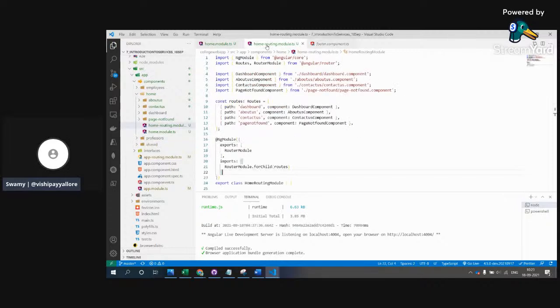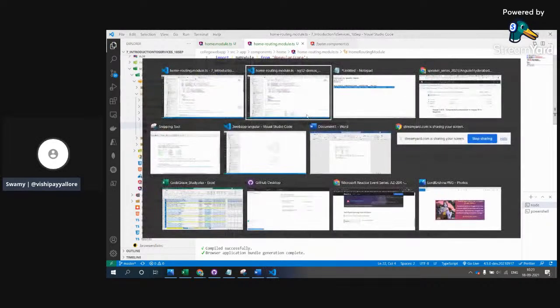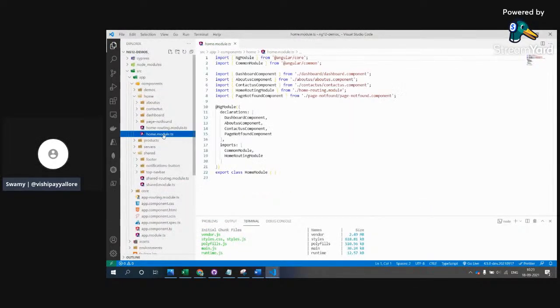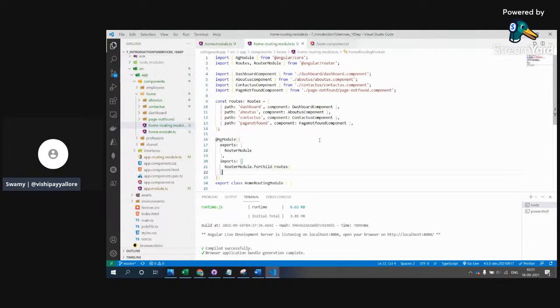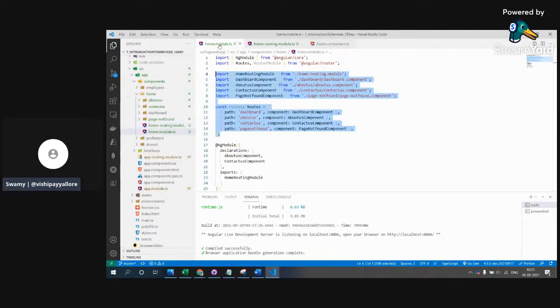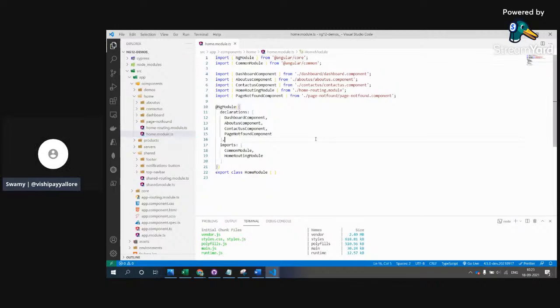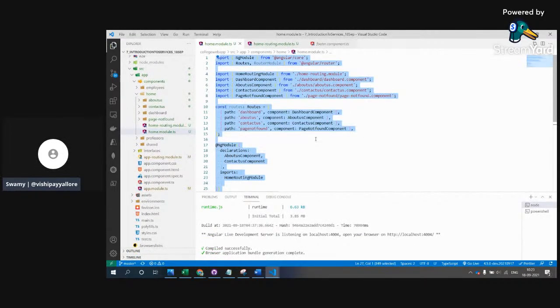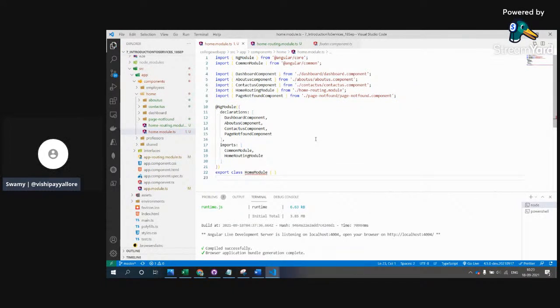So at this point of time we fixed the routes. Now the next thing we have to do is we need to work on this module. All these things which are here, we will bring into the home module, and we'll see that the home routing module is here. What does it say?